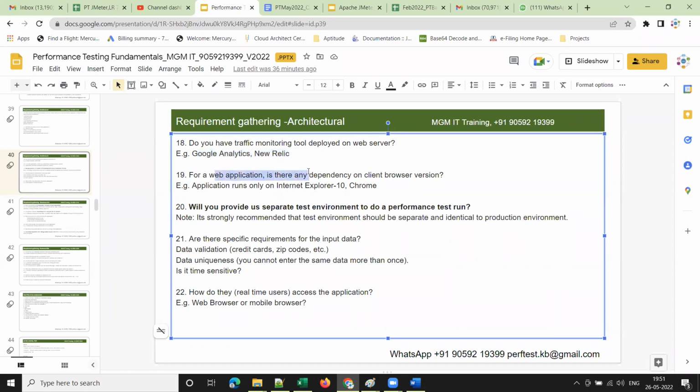And for a web application, is there any dependency on the client browser version? Some applications will be supported by some browsers only, right? You see a notification like, this application works best in so and so browser. Have you ever seen that this application works best in Chrome browser, or works in Edge browser? So we have to ask if there are any dependencies on the browser and browser version.